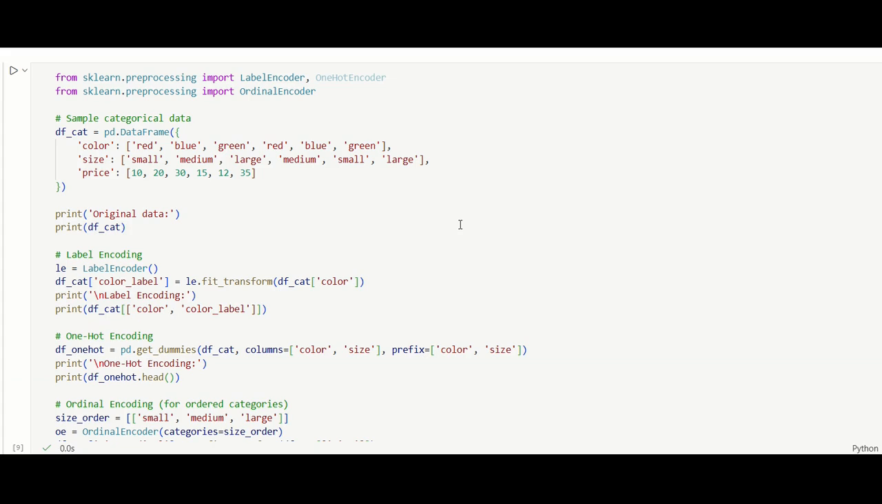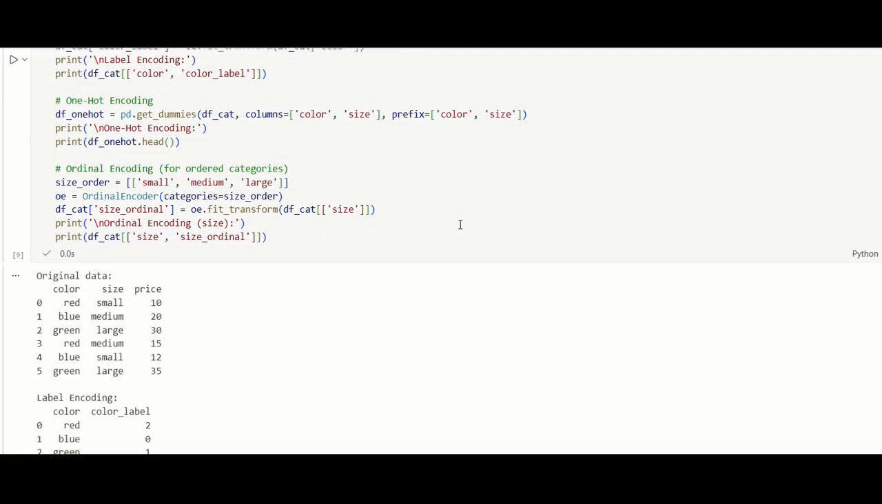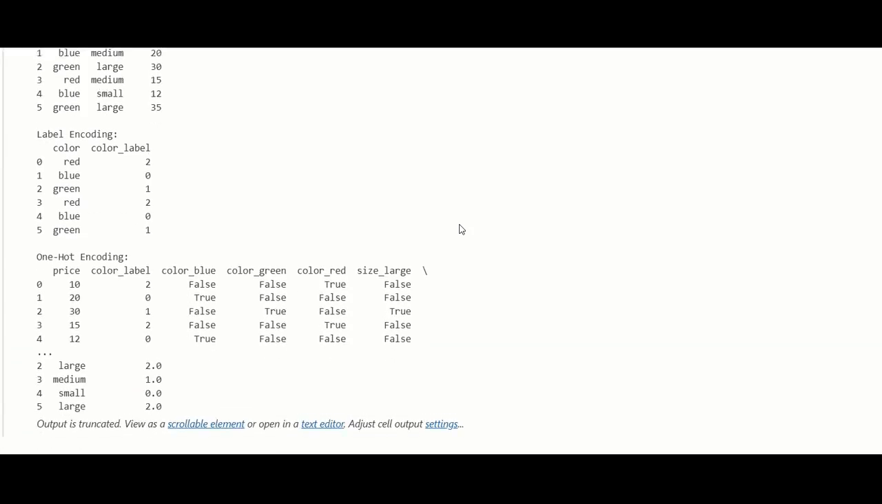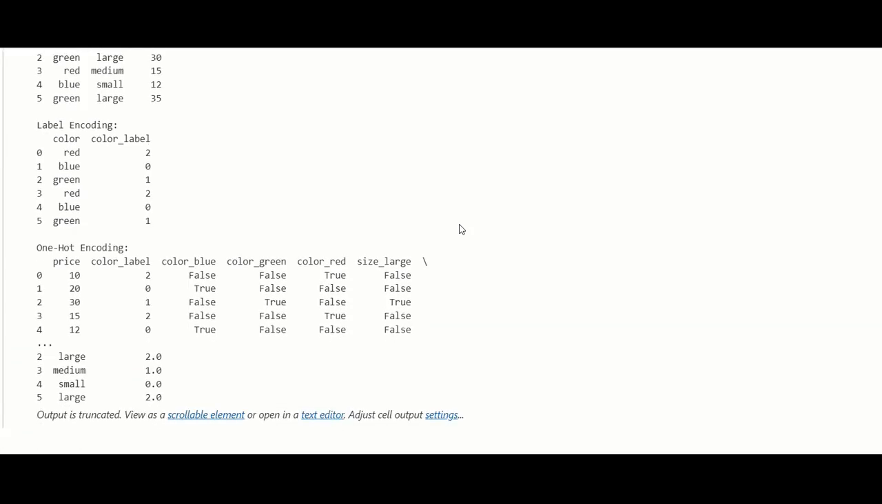Key points. Label encoder is simple, but it can introduce ordinality if used incorrectly. One-hot increases dimensionality and can cause sparsity, and we should consider target encodings or embeddings for high cardinality features.